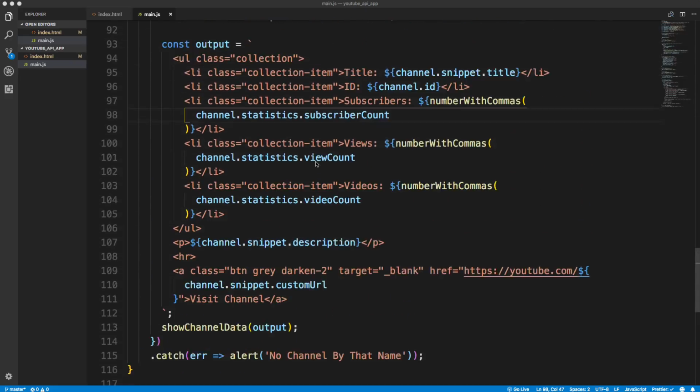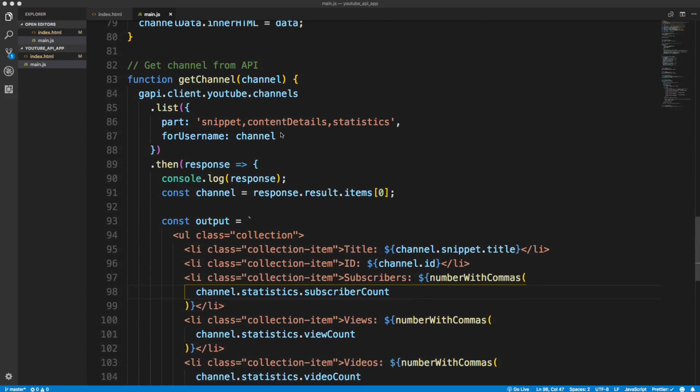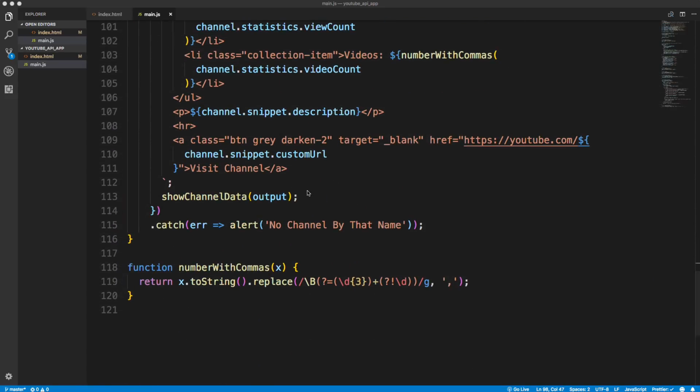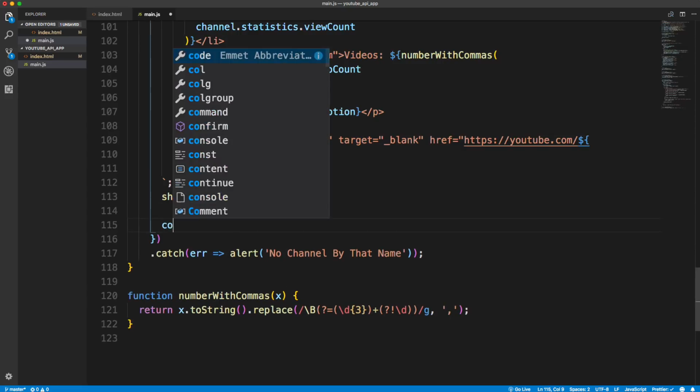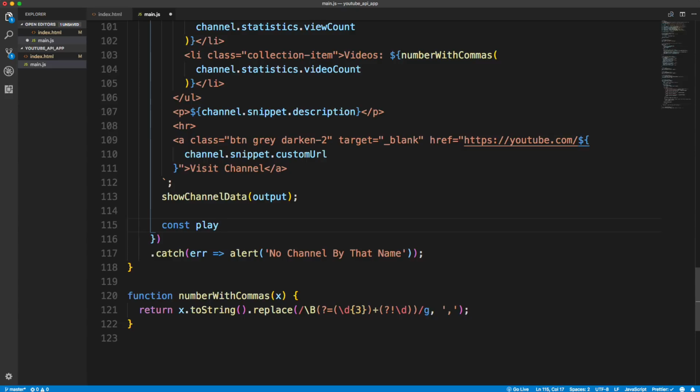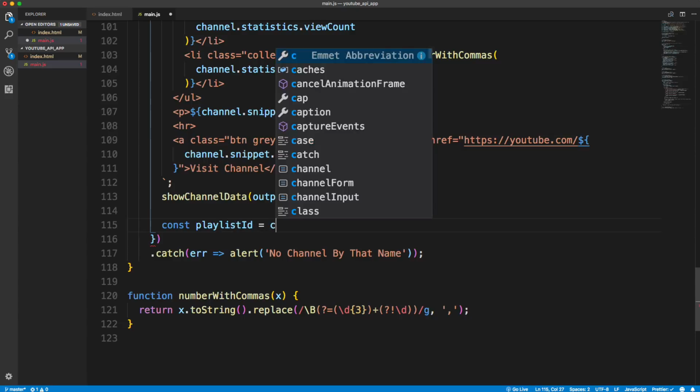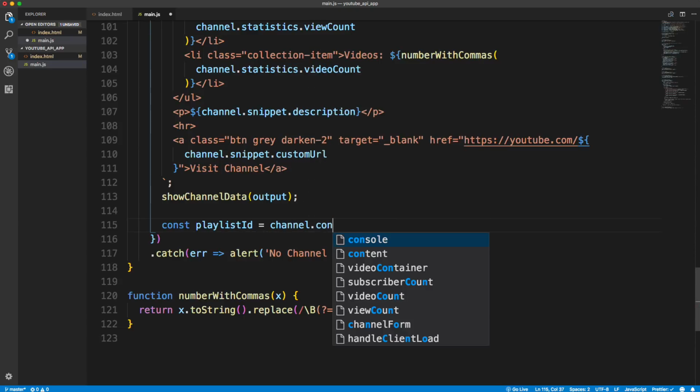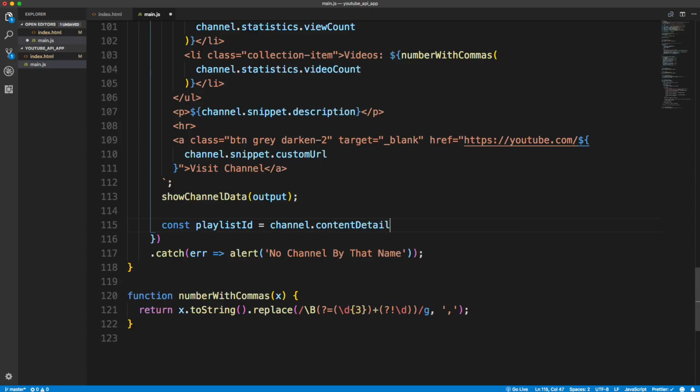So what I'll do is in my get channel function, I'm going to go down under where I did the show channel data, and then I'm going to create a variable called playlist ID. So we'll do playlist ID, which we can get from channel.content details. Remember, we saw this in the console from the response, and it has related playlist. Is that right? Related playlist dot uploads.